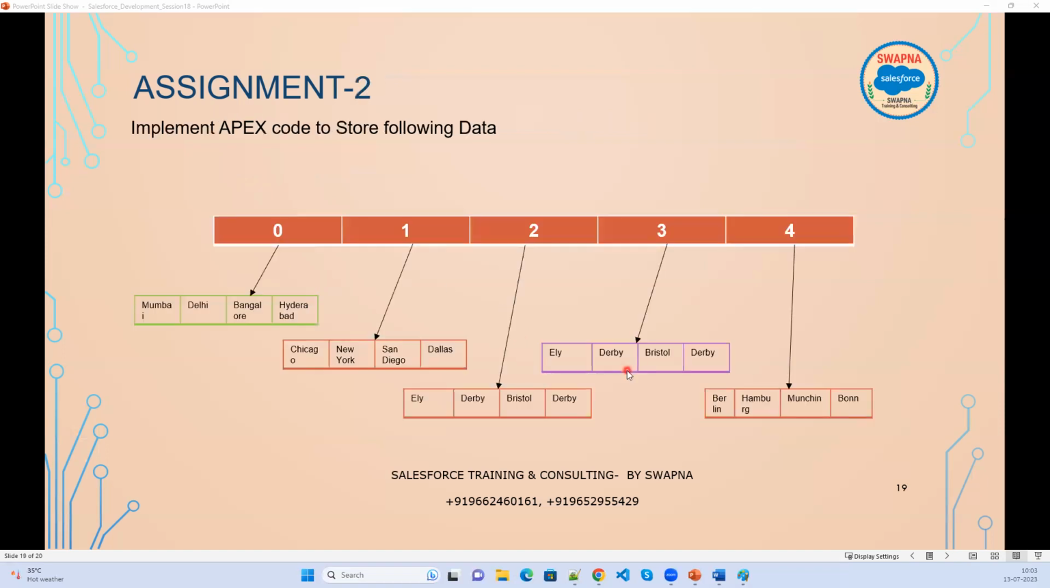Okay. And next assignment is implement an Apex code to store the following data. In 0th index, it should store Mumbai, Delhi, Bangalore, Hyderabad. In first index, Chicago, New York, San Diego, Dallas. In the second index, LA, Derby, Bristol, Derby. And in the third index, Ely, Derby, Bristol, Derby. And in the fourth index, Berlin, Hamburg, Munchen, Bonn. These are the names that should be stored. So this is the second assignment. Take notes of it.